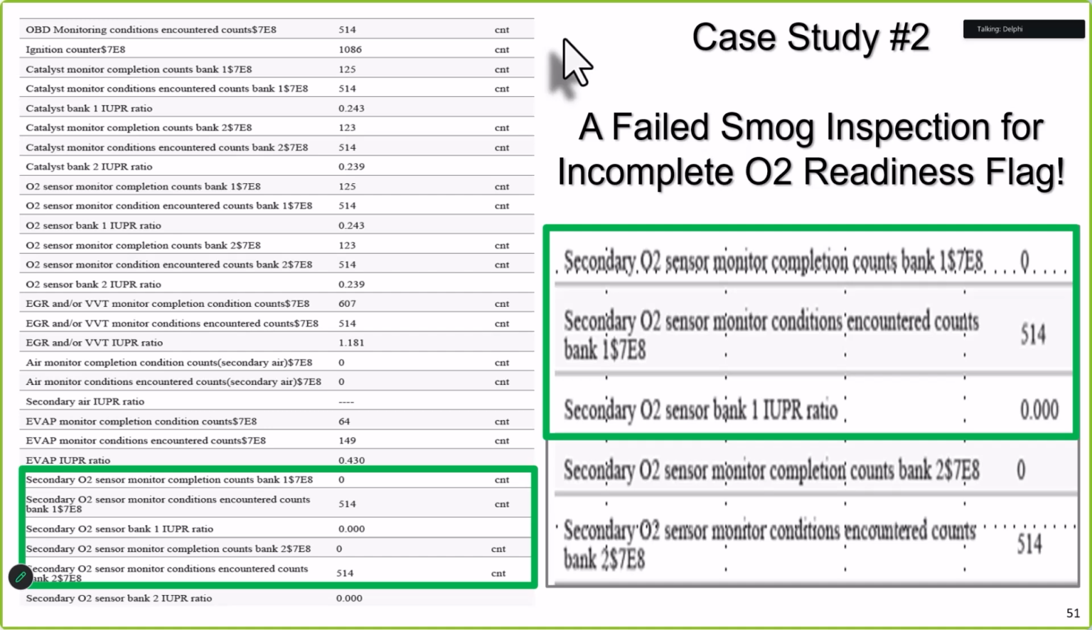I said, well, Kelsey, I think you got a technical service bulletin on it from my experience, but let me look at it. So here's my Autel, and I see that it's 25%, 25%, 25% down the list. So these are running, but I get down to the bottom. Look at the secondary O2 completions. It's over here, 0 completions, 0%. I said, yep, you got the one with the TSB. Take it to the dealer, get it reprogrammed, and you'll be done.